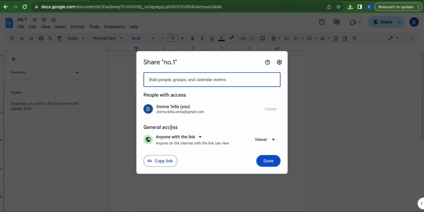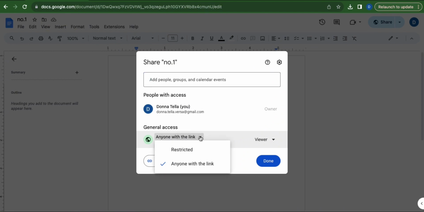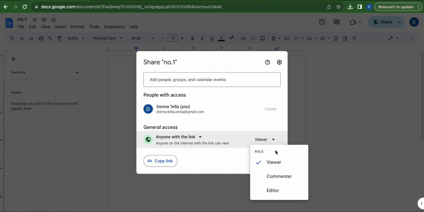So under General Access, make sure that this says anyone with a link. If not, click this drop-down arrow button and select anyone with a link. So you can select the role of the individuals that has access to this document by clicking this drop-down arrow button beside Viewer. So you can change the role of those individuals to Viewer, a commenter, or an editor.